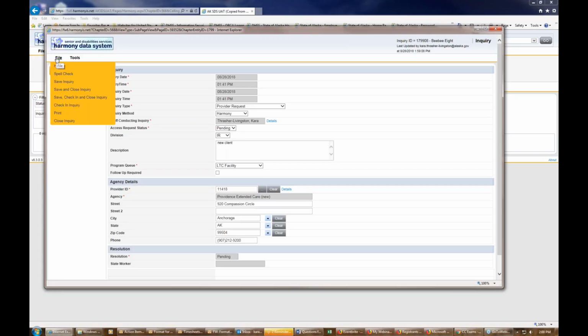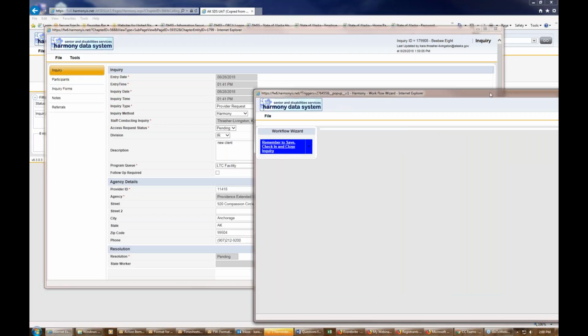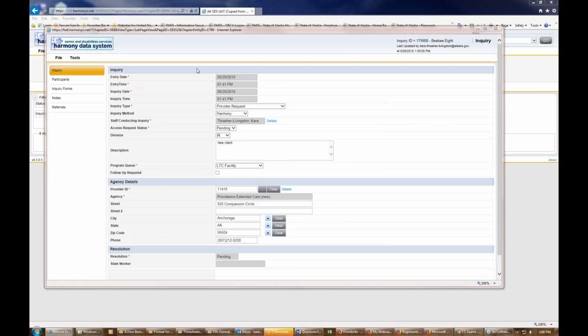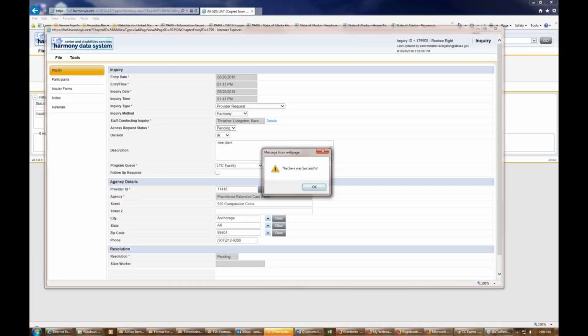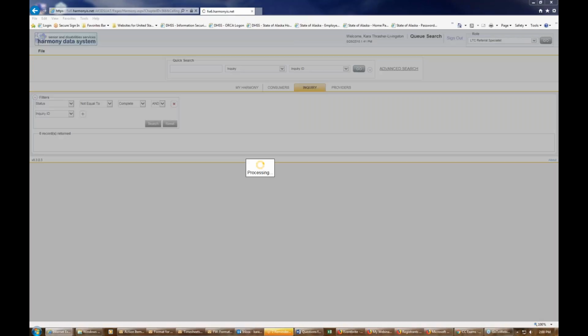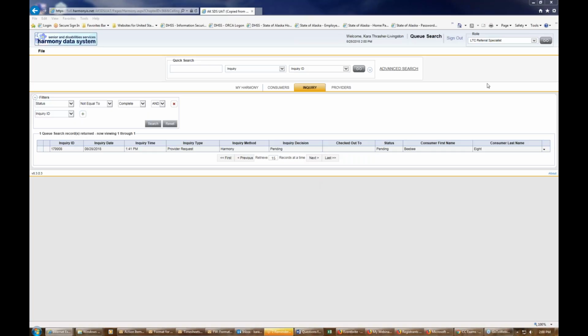So what do I do now? I file, save, check in, and close, just like my little reminder said. It's just like checking a book into the library. You've created a book and you're checking it into SDS in order for us to review it. You can check that inquiry and it says pending, that's correct. It's not checked out to anybody yet, but you'll see a name there when it gets checked out to somebody.